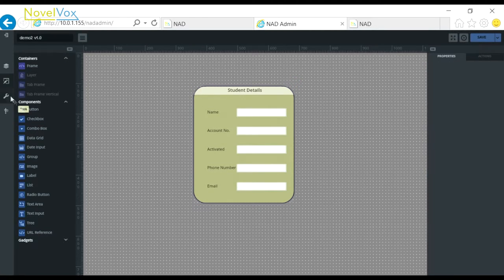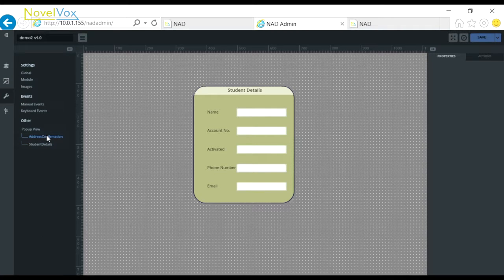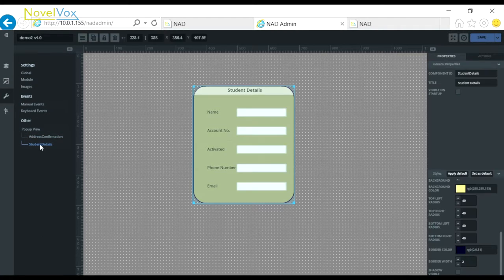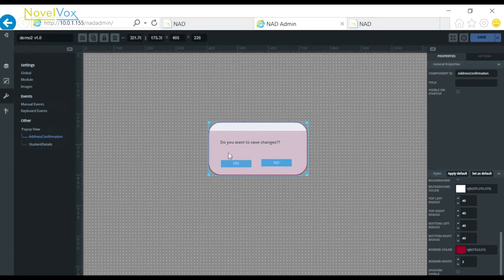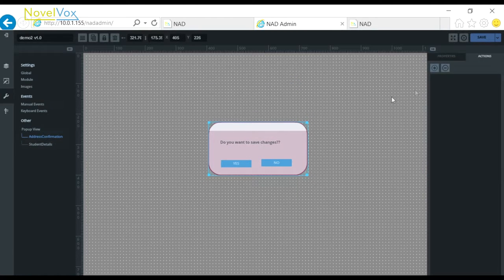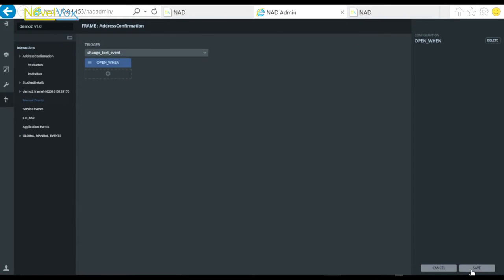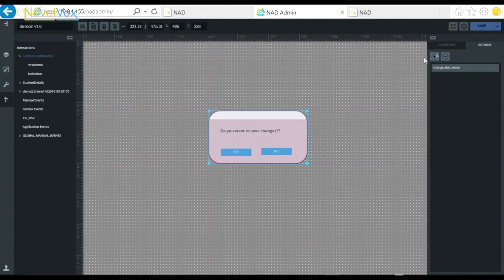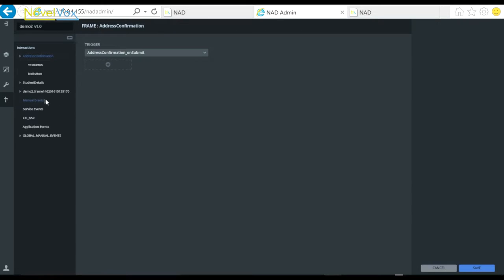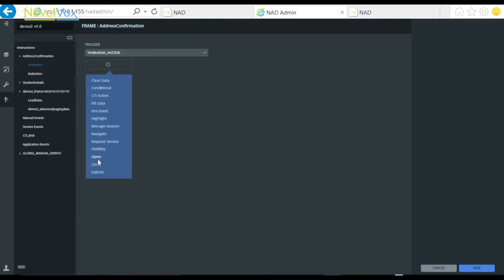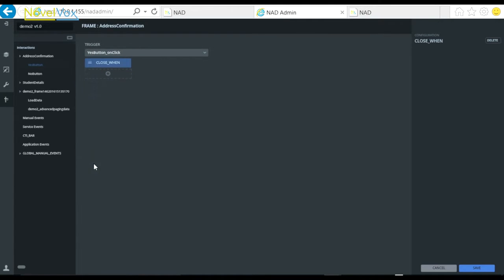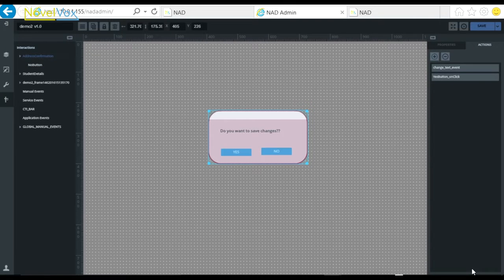Now we have 2 pop-ups ready and saved, one for address confirmation and the other for student details. Select our first pop-up and go to the Actions section. Go to the Manual Events. As the Change Text event is fired, we want to open the pop-up, and then click on Save. Again, select the pop-up, and on the click of the Yes button, you can request a service to capture data. But for the purposes of this demo, we'll make it that a click on Yes simply closes our pop-up.